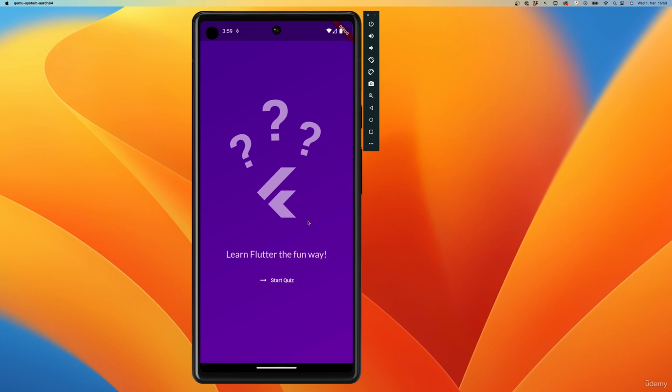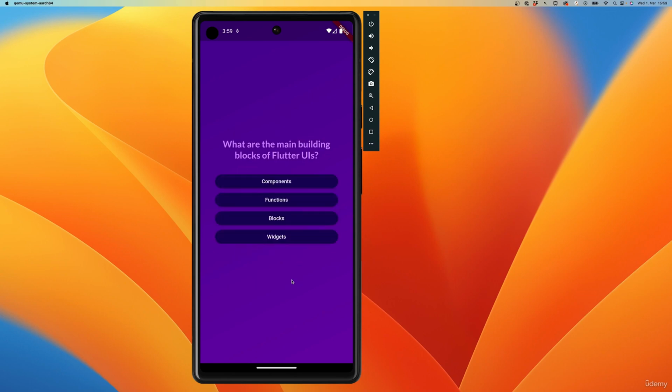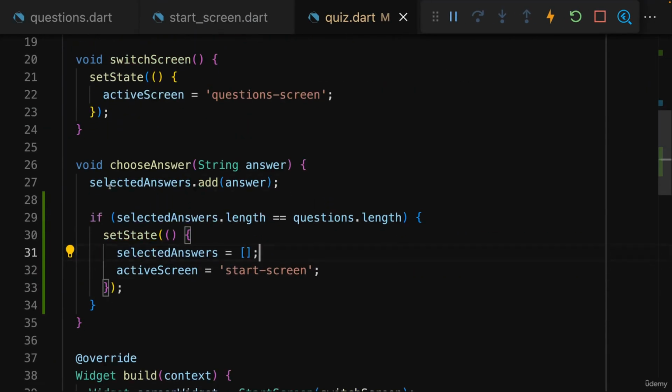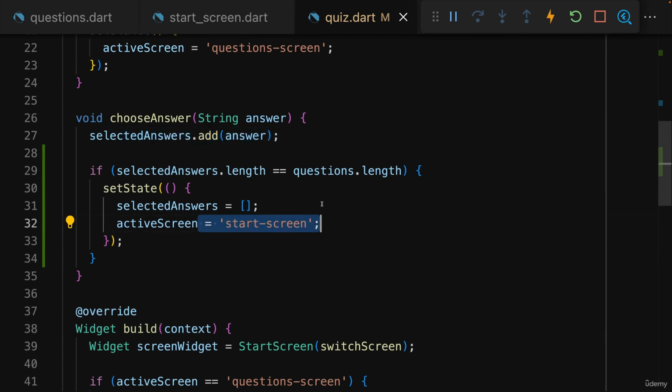Of course, that's not the final version of the app. The result screen is still missing, but that's how we can use this selected answers state to show a different screen once all questions have been answered.